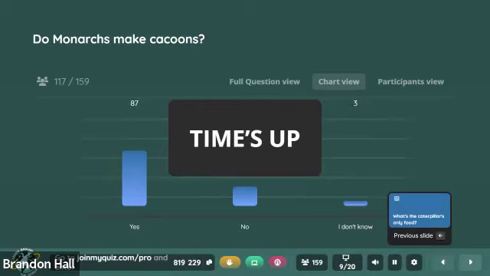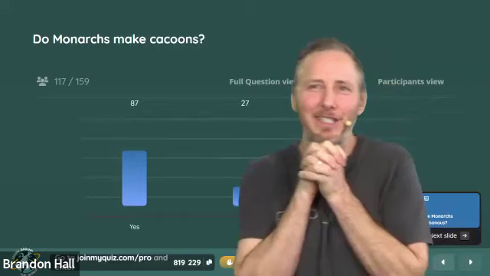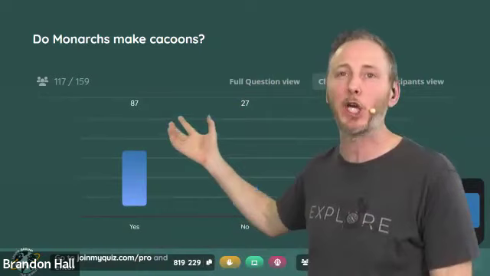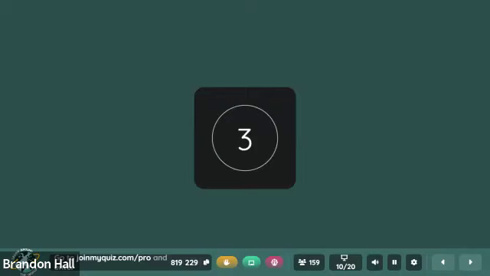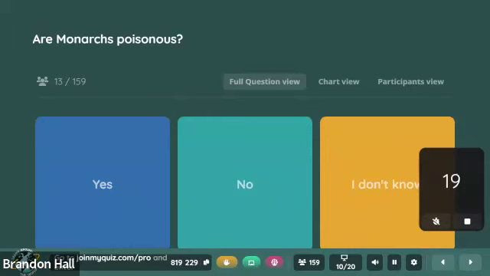All right. Sometimes we get things wrong because we hear stuff all the time, and we hear butterflies make cocoons. Monarchs make, remember, a chrysalis. They don't make a cocoon. So remember that one, that's a cool one to remember. And what about milkweed and monarchs? Are monarchs poisonous?